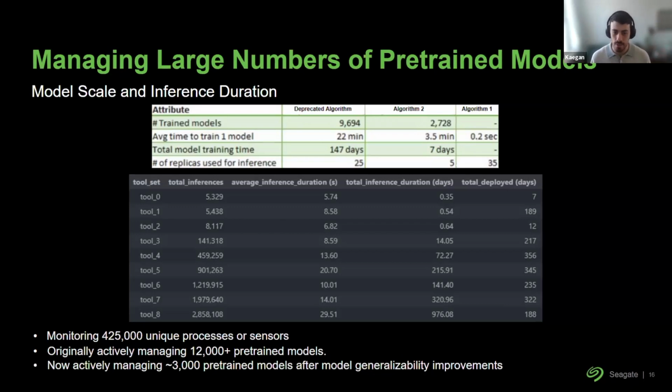You can see here on average, for different tool sets, it depends on our response times. But a lot of this is driven up by the second algorithm that is being trained live and is querying a small amount of data, so that takes a bit longer. Whereas the first algorithm, which is pre-trained, returns a response in about a second. 1.2 seconds is its average across all tool sets. So even with this on-demand loading, it's super quick. Through all this, we're monitoring about 425,000 unique processes or sensors today, and those are the configurations that I'm talking about as well.